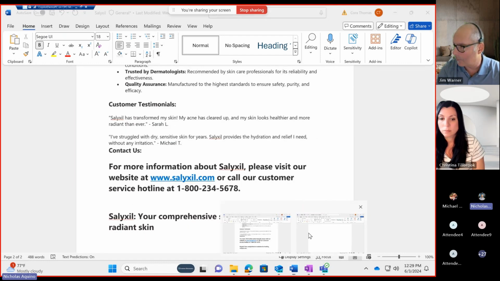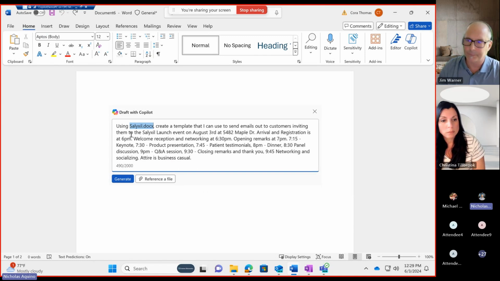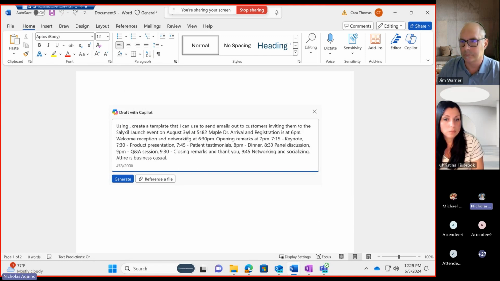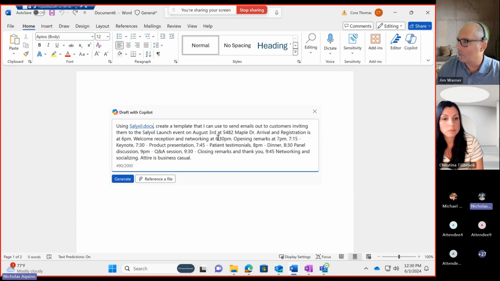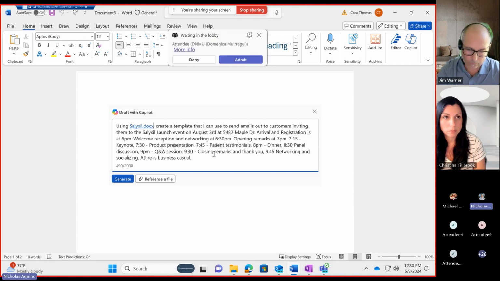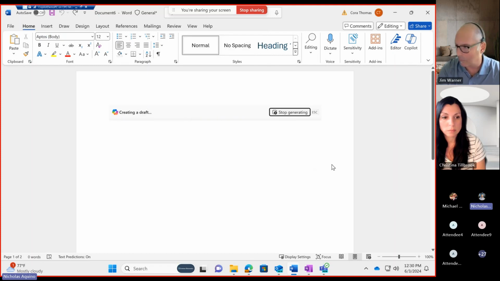So I'm using that brochure, Salixil. I have to reference it here with the slash and start typing it, and it comes up. So using that document, create a template that I can use to send emails out to customers, inviting them to the launch event on August 3rd at this location. Registration is at 6, welcome reception, and it gives basically my agenda here: product presentation, testimonials at 8, dinner, etc. So I'm going to go ahead and click generate to generate that draft.